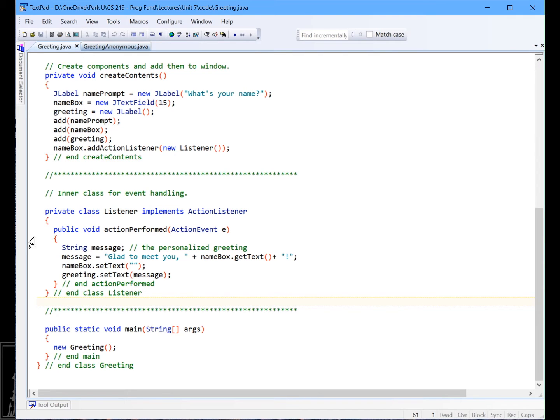Also notice that it's private, right? This means that it will not be exposed to things that are outside of this program, or outside of the greeting class. Notice that it implements action listener. And we already took a look at that, and to implement action listener, it must have this action performed method that has this action event parameter. If it doesn't, it will get a compiler error.